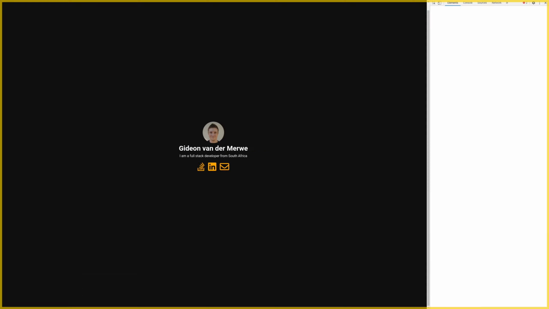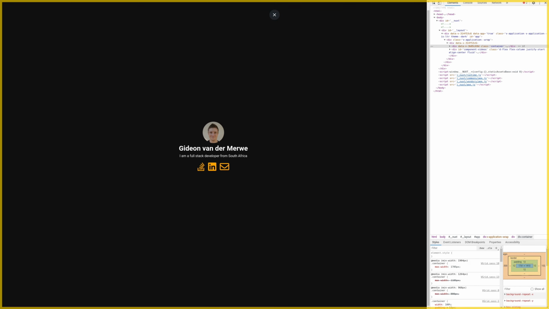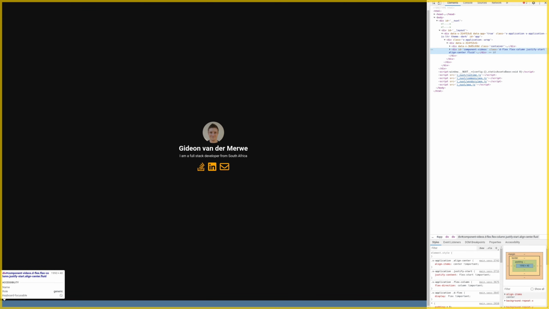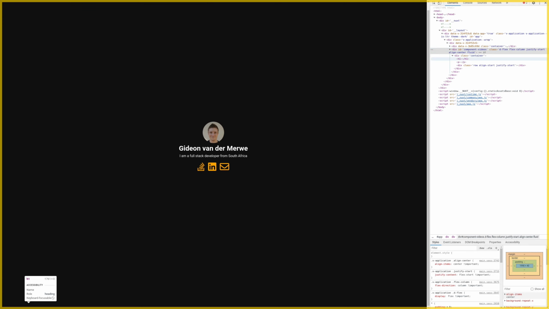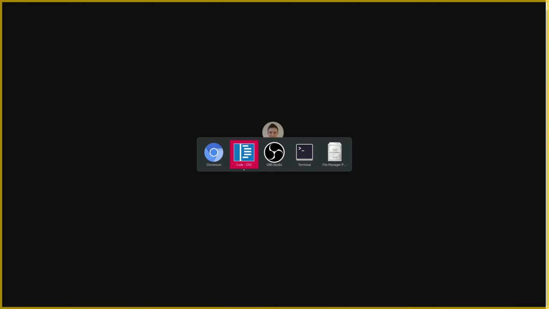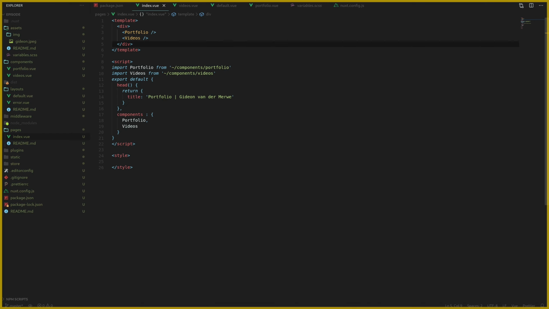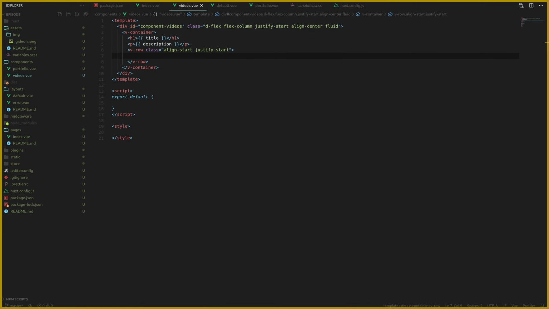Let's see. There's definitely something there. Let's do a quick inspect here. And there you can see there is our component, and inside of that there are two empty tags, and that's because we haven't actually given it any data yet. So let's go back into our videos component and give it some data. We'll say data, again a data object there, and we will return an object with two properties.